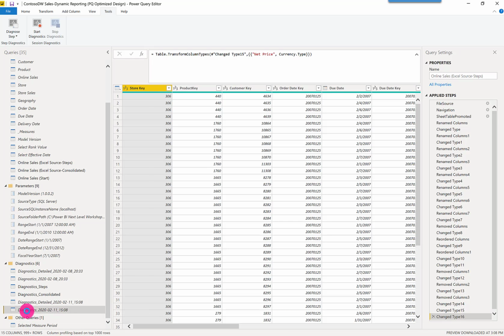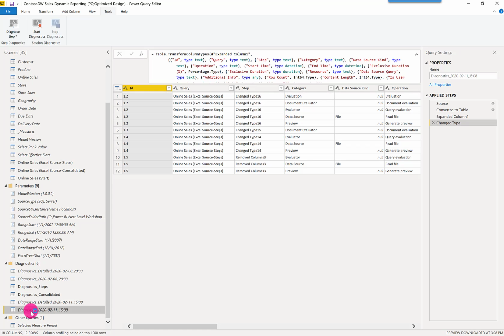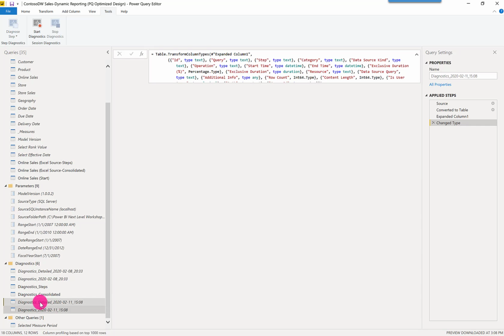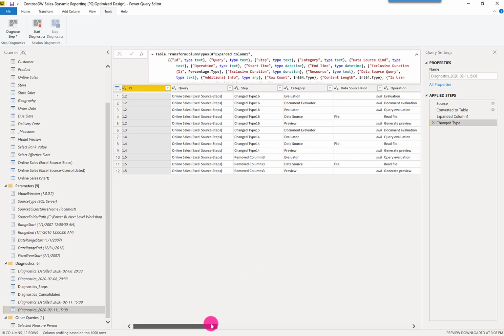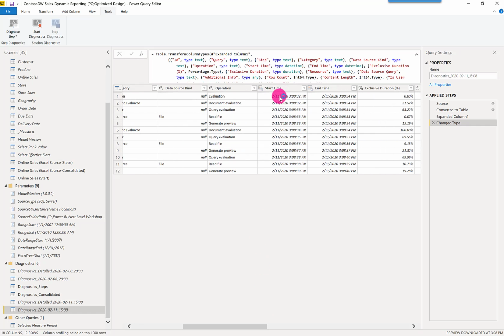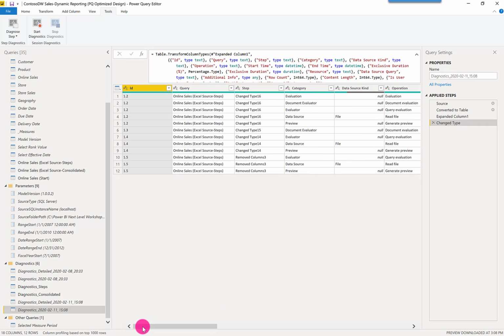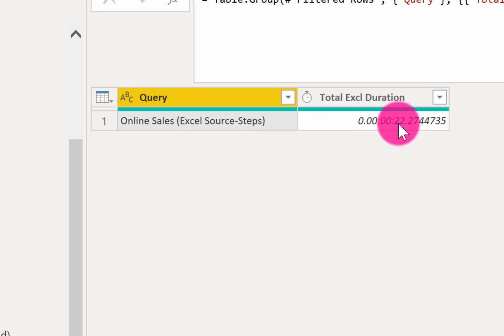You can see that here's a query called Diagnostics with today's date, down to the second, and then a Diagnostics detail step. And you can see that if I look at the outcome here, it shows each and every step, all of the actions that it was performing, and it shows the start time and the end time and the duration of each of those steps. Now, I'm going to go back and show you where I've done diagnostics on my original query, and the total duration was 22.25 seconds.